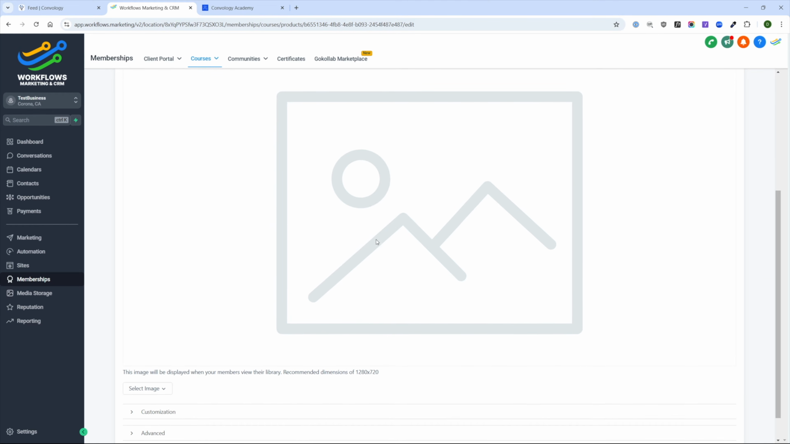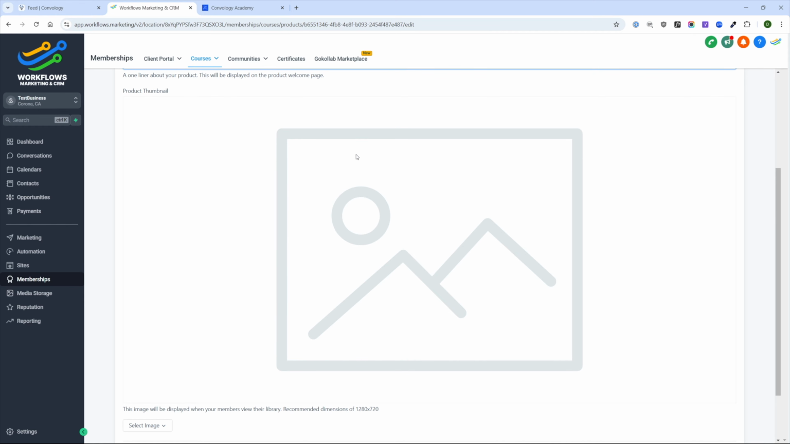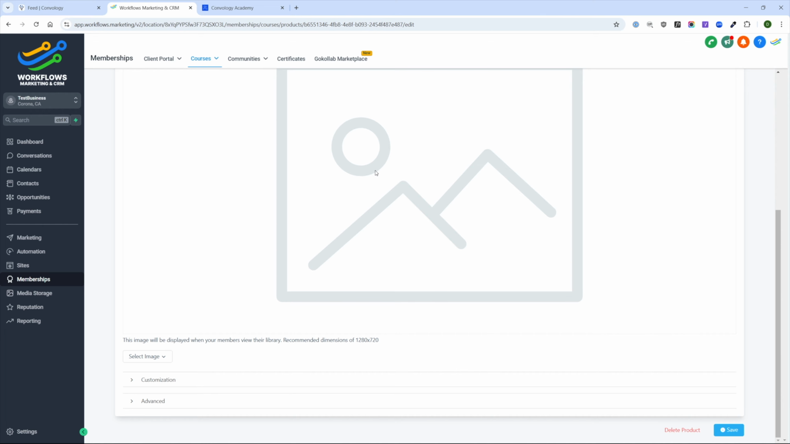You can add a product thumbnail. The dimensions on this are just traditional 16:9. They recommend 1280 by 720. That's the same dimensions of like a YouTube thumbnail, 1920 by 1080. It scales all the way up to 4K. But you can upload images.